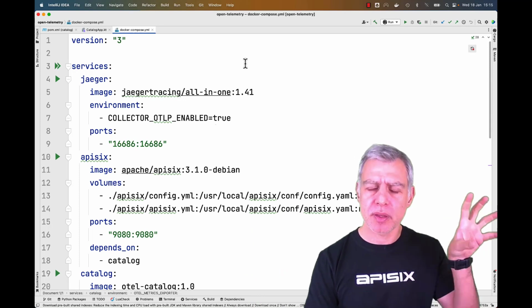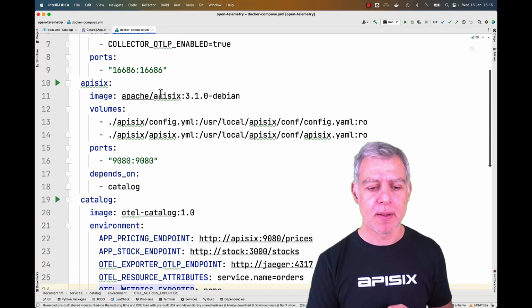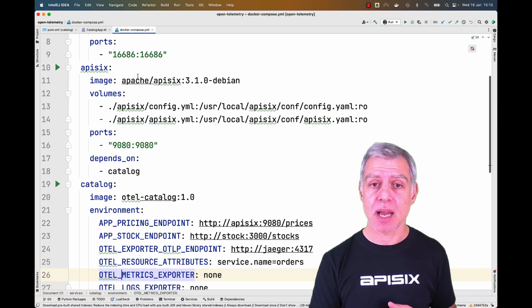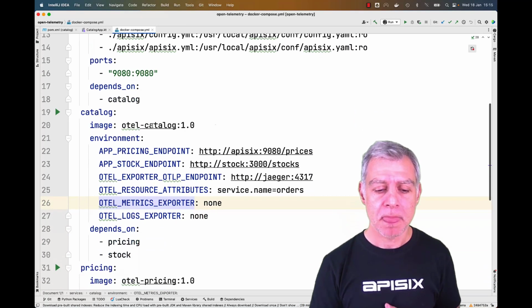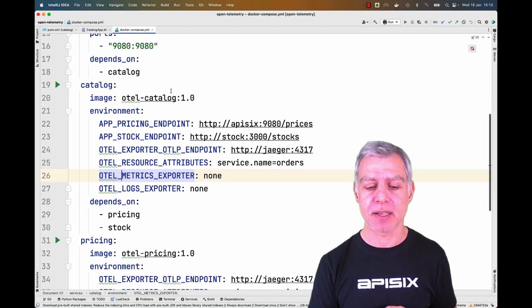So here I don't need to think about the architecture of Jaeger, I'm just using the Docker image that does everything. Then I'm using API 6 because I want to protect my services. Then I have the catalog, which is the Spring Boot Kotlin application that I've just shown.